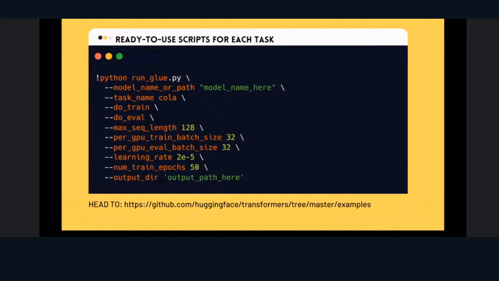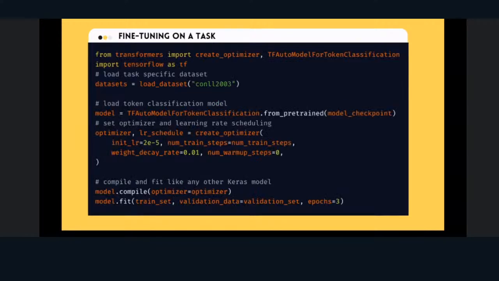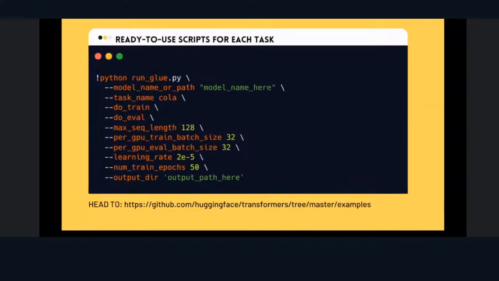And most of the users of Hugging Face, we provide ready-to-use scripts for each task. They do not really do this whole thing from scratch, but they just run ready-to-use scripts, and that's pretty much it for them. At the end of the day, you just run this and you have a model that is going to do the task that you want.